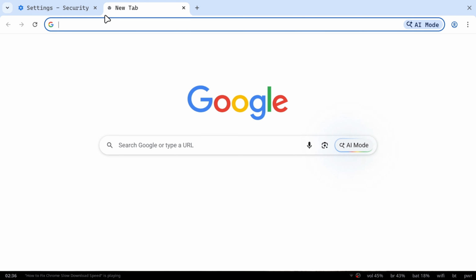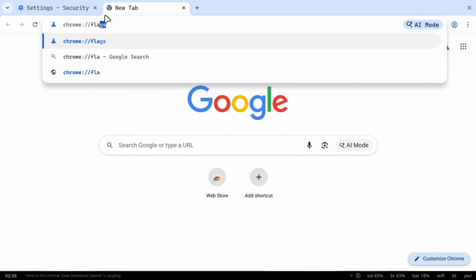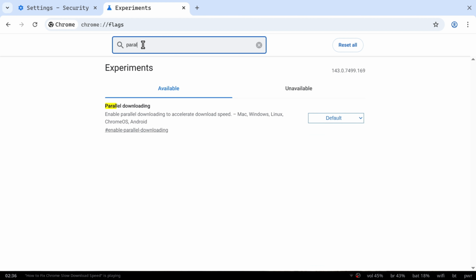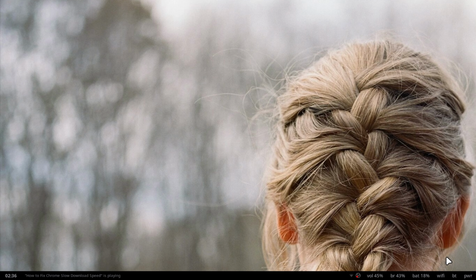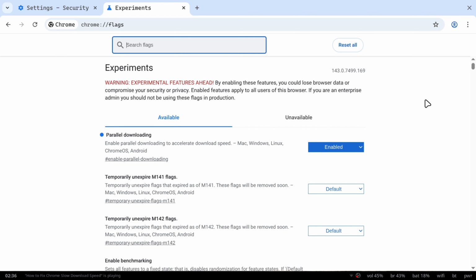Now open a new tab and type chrome://flags. Search for parallel downloading. Set it to enabled, then click Relaunch. Chrome now downloads files in chunks, making downloads noticeably faster.